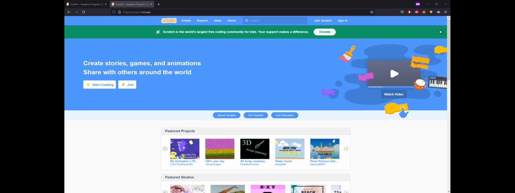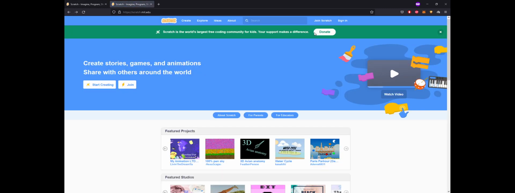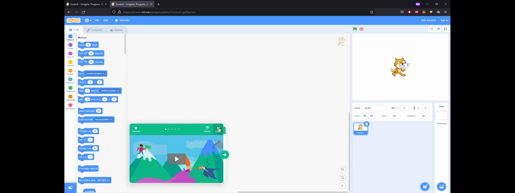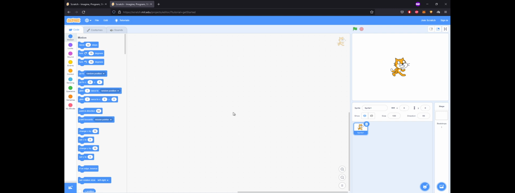Scratch is a non-profit organization and is available in more than 70 languages. Normally, you need to join Scratch and sign in. You can create an account and after that sign in. If you click create, you can create any games. So this is the introduction, and I'm going to show you a little bit about Scratch.